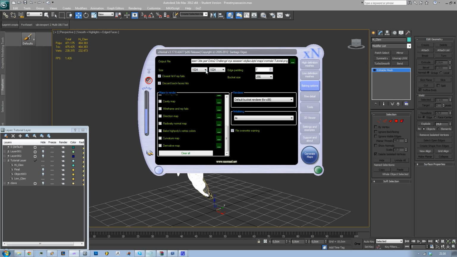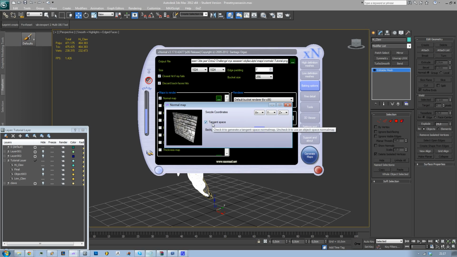For this example, I'll do it in a 1K map. This needs to be on. Closest hit if ray fails and discard back-facing hits. Normal map, we select it on. We press this one, and tangent space needs to be on. And for the swizzle coordinates, the Y we put to minus, because that's the setting you need for Max.